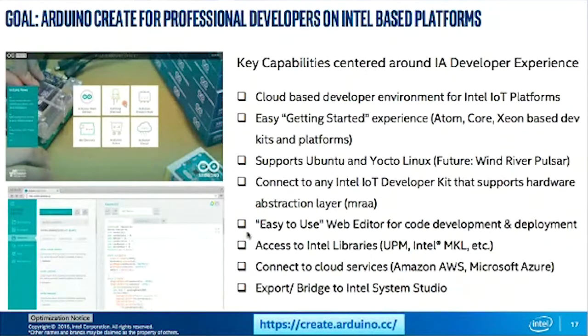You'll be able to get started by setting up an Ubuntu or a Yocto Linux, and we are also going to support Wind River Pulsar. And in some instances, for some kits, we already support Pulsar. So you'll be able to install the OS, and it will have all of the components that you need to get started. Then you will be able to connect to that abstraction layer we just talked about, the Umbra. And so that way you will be able to code immediately using it.